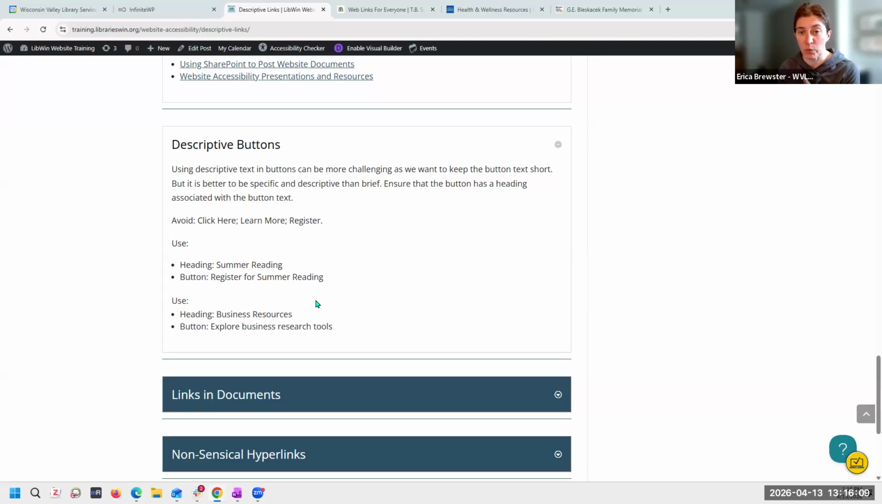So if you find those on your website, make note of those. And if you need help, send a ticket or come to our 201s and we can help think through number one, what is a better descriptive link for a button? And number two, what is going to fit within the formatting of that particular part of your website?